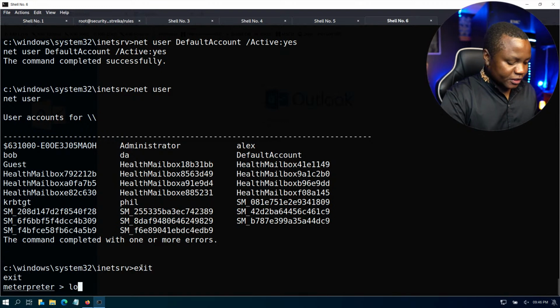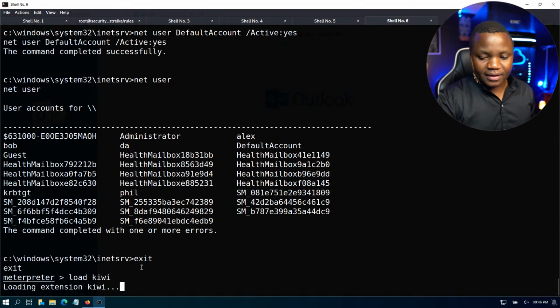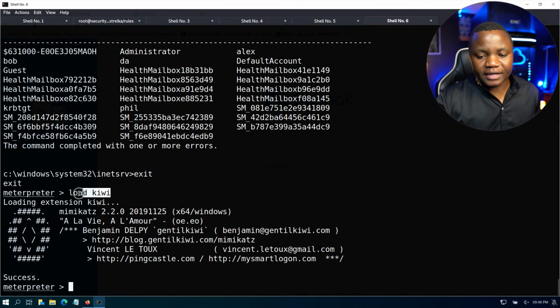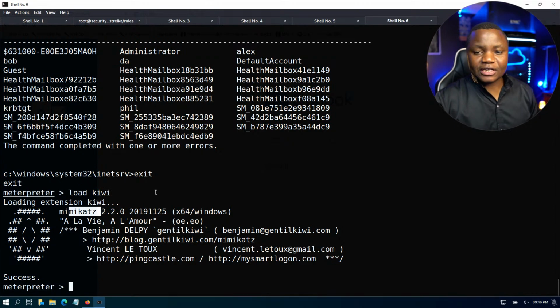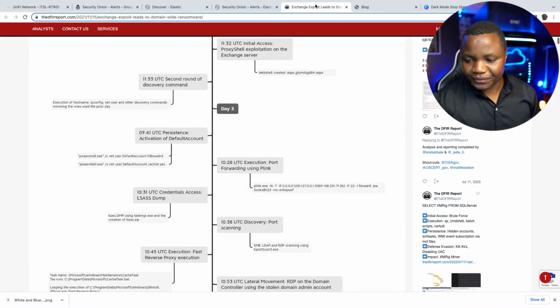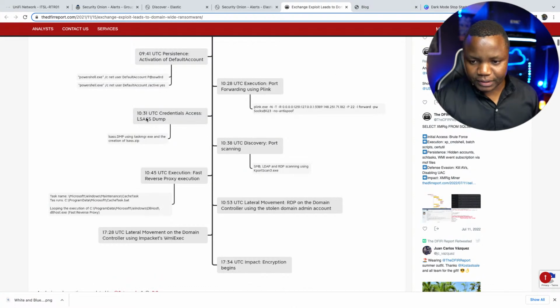Metasploit shell. Let's load Kiwi here, which is Mimikatz, by the way, just a variant for that. So in this case, now that we have Kiwi loaded, or Mimikatz, as you can see, we can start doing the second phase of the attack, which is what they do. They did loot the passwords. Credential access, LSAS dump. This is what they use LSAS. They just had to dump credentials.